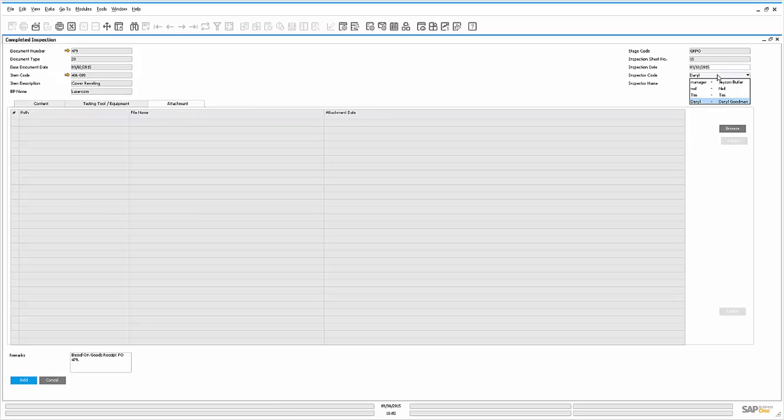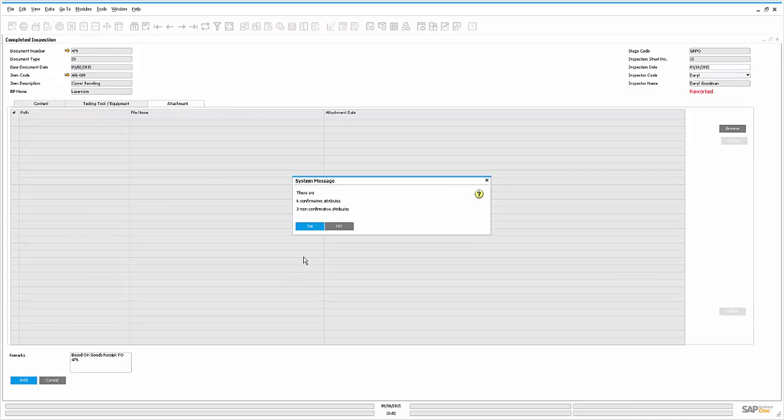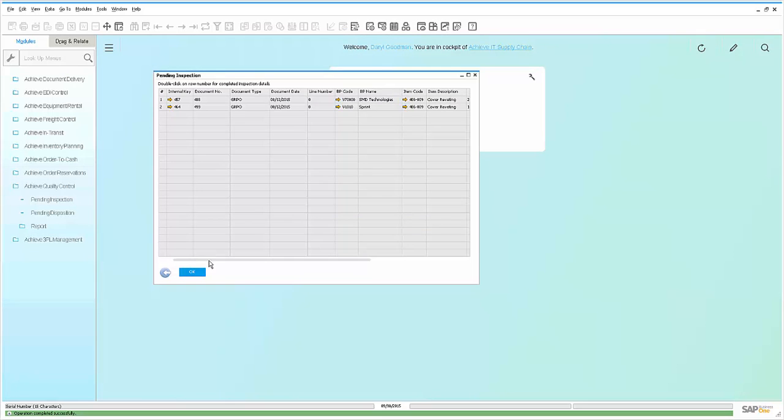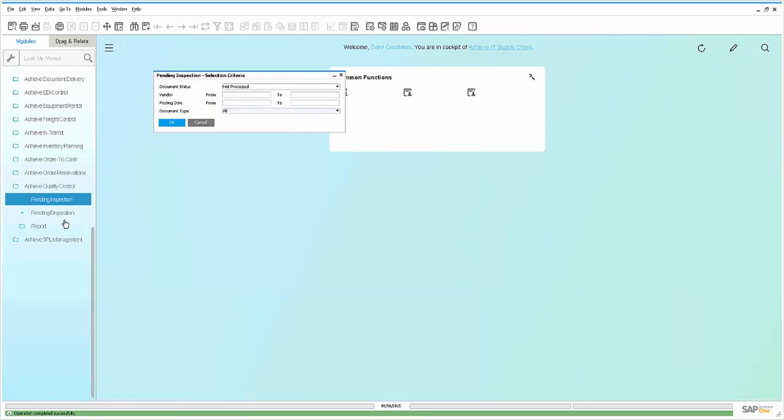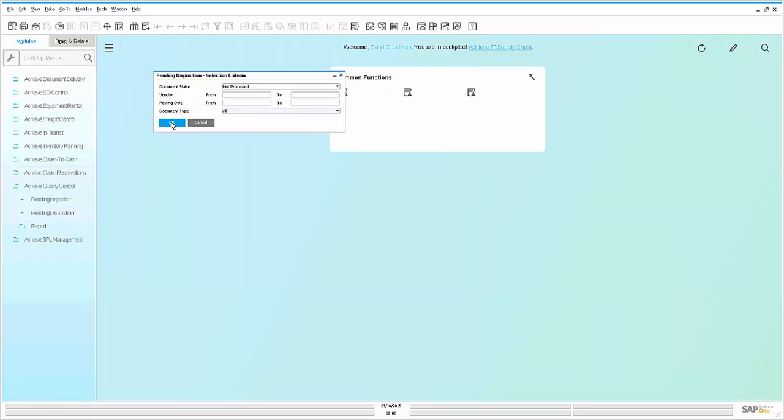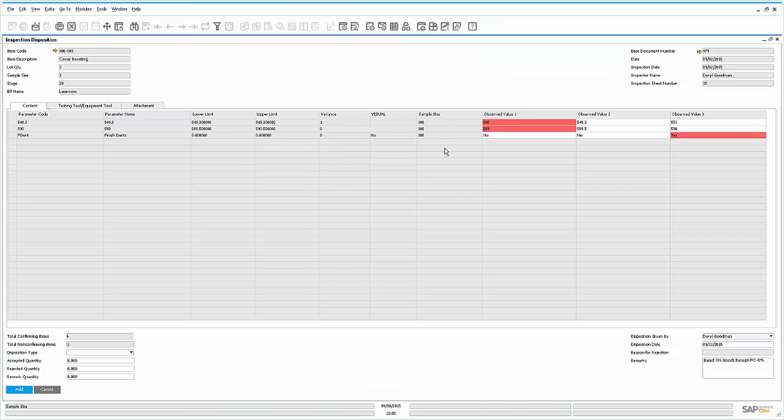Lastly, if I'm not the inspector, I can also update to be able to keep track of who the inspector is. As I add this, it will tell me that I have non-conforming attributes, so that will be a fail, and it will send my document from pending inspection into requiring a disposition decision. As I look through the disposition decisions, you can see here that it keeps track of the values that I've entered and is going to ask me what I'd like to do with it.